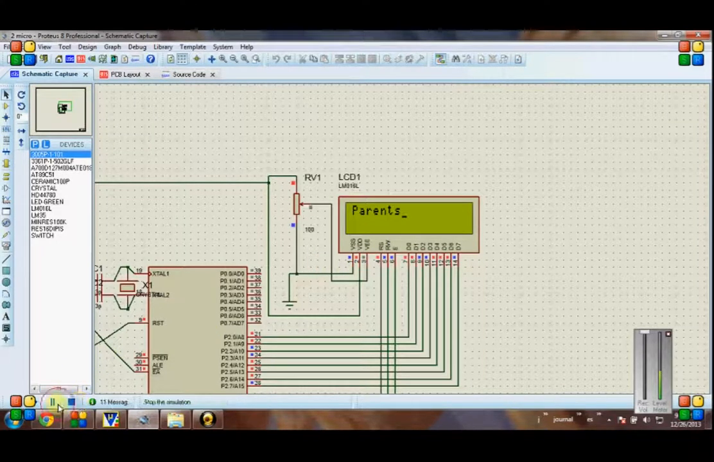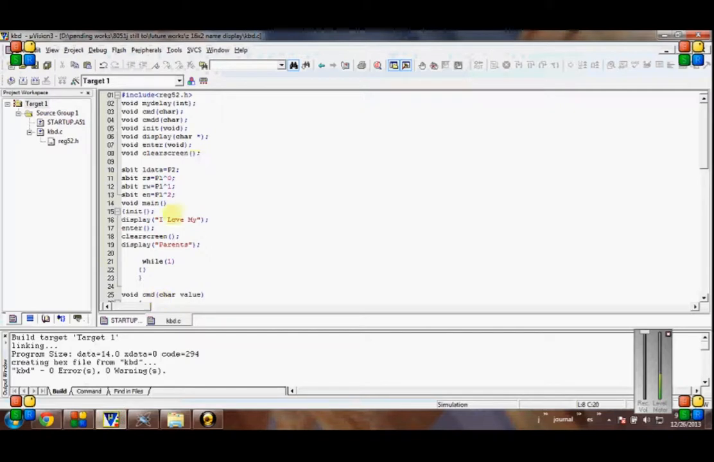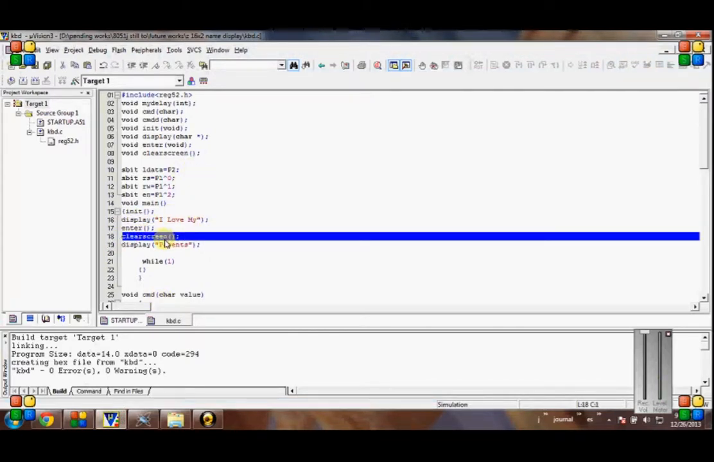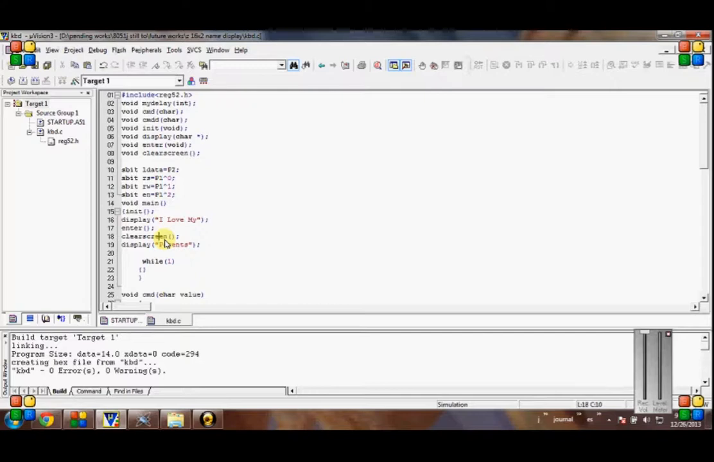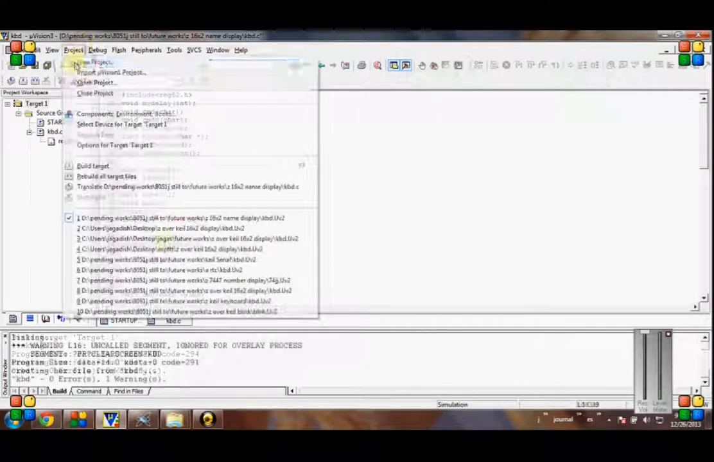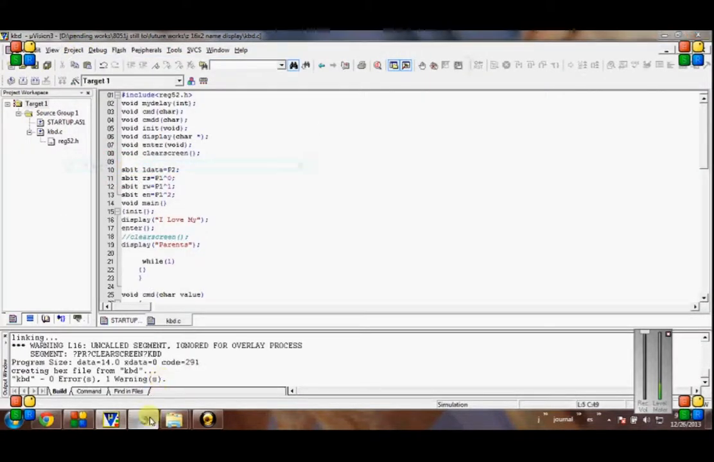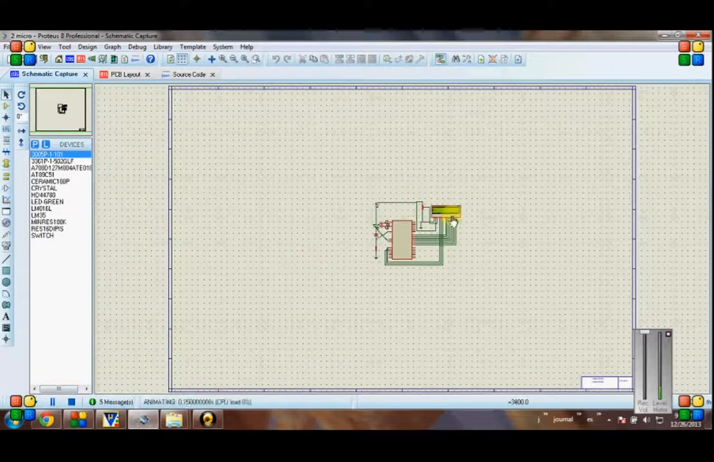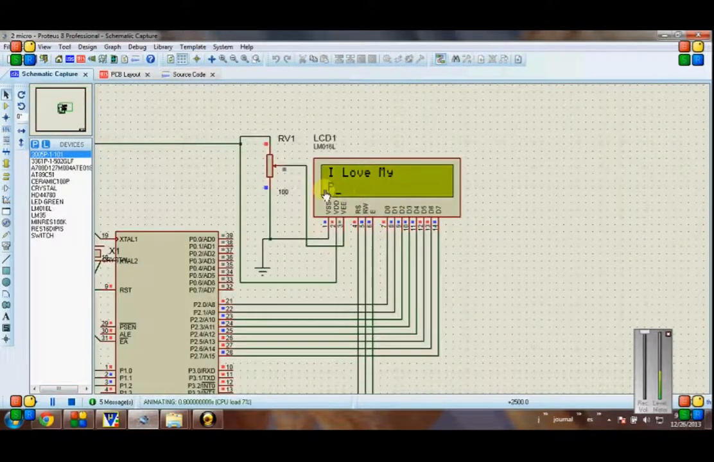So did you observe the output? Once again, first of all, "I love my," okay, "parents" comes here. So if I remove clear screen, it works something like this. Now I go to project, build, and let us see the output. So after removing clear screen, it again worked as earlier, right?